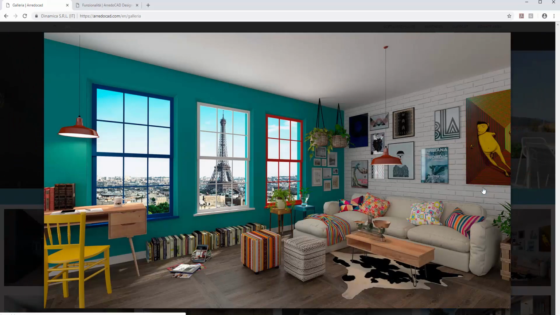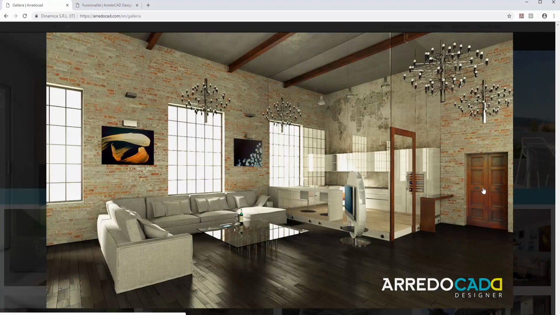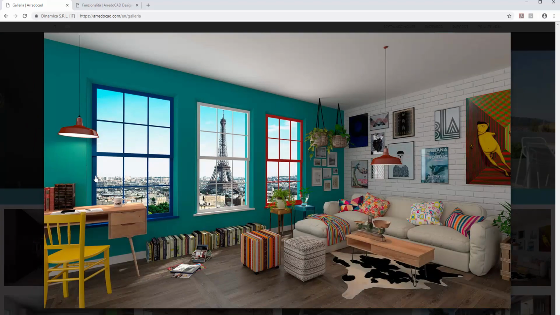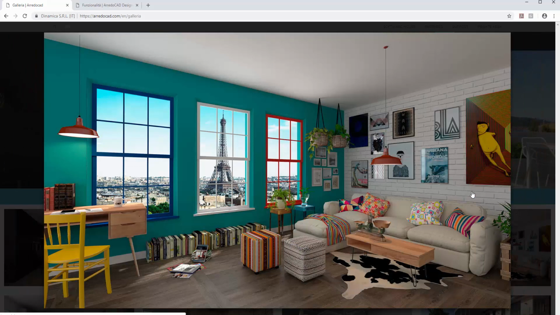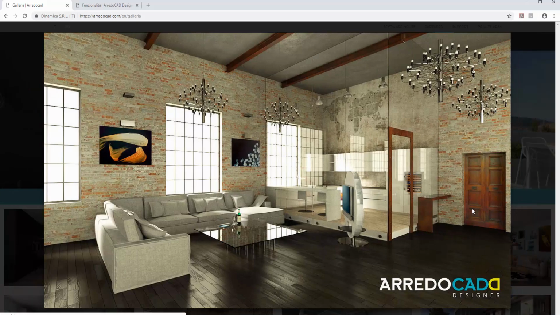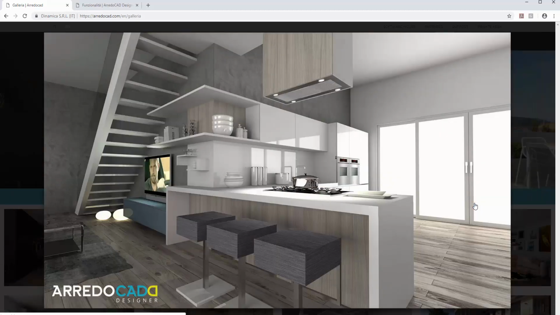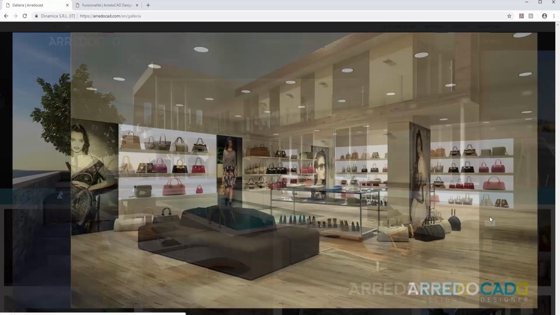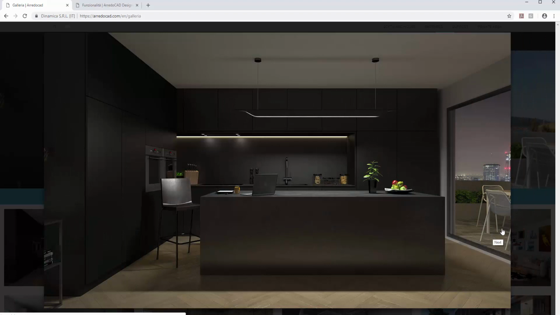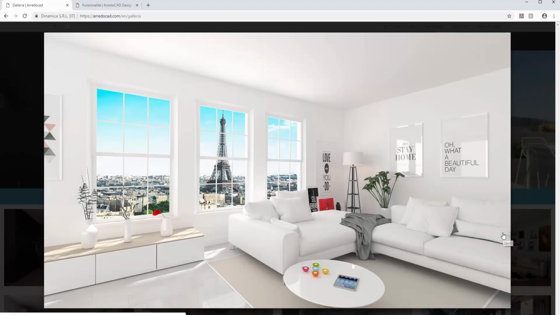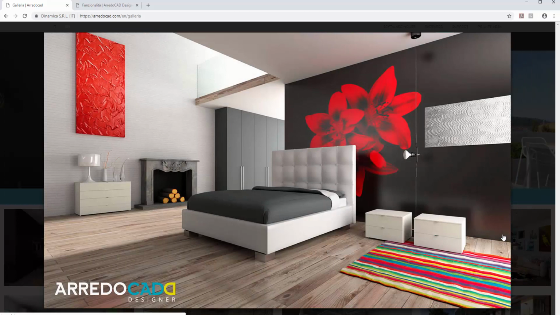But what is ArredoCAD? ArredoCAD is a 3D interior design software with which you can create outside spaces too, as you see, for example, here. It has a library of more than 30,000 elements with which you can create any type of furniture. You can add a 3D object importing elements from SketchUp or 3D Max Studio in SKP and 3ds format. You can import plans from AutoCAD in DWG and DXF format.